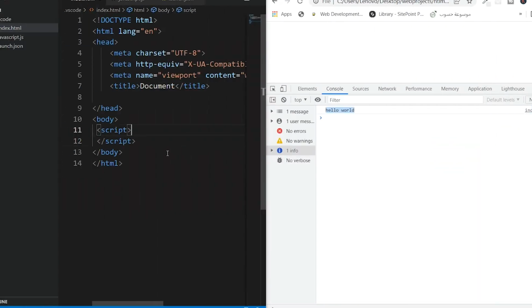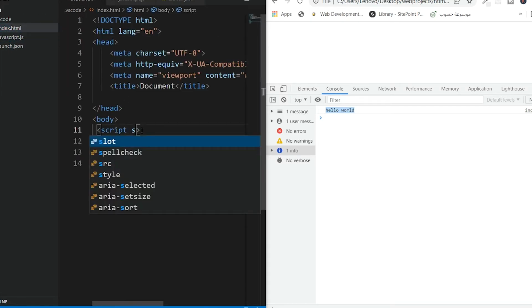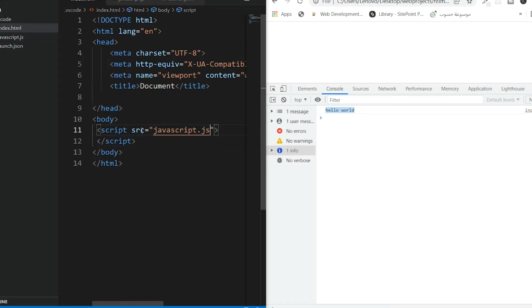Second way to write JavaScript is external files. This way, like separation of concerns, we put JavaScript in another file and put the name of this file in the source attribute of script tag inside body element. Refresh and we have hello world too. When you write your code in an external file, it separates HTML and JavaScript and makes them easier to read and maintain, and cached JavaScript files can speed up page loads.